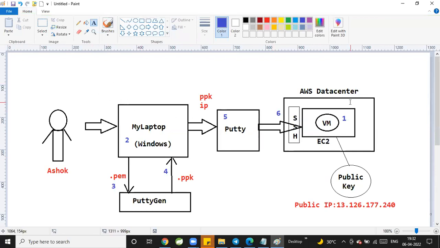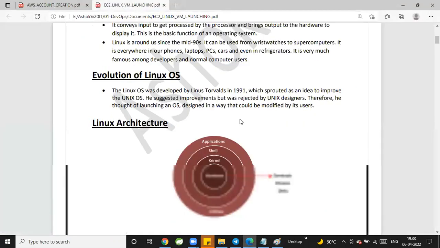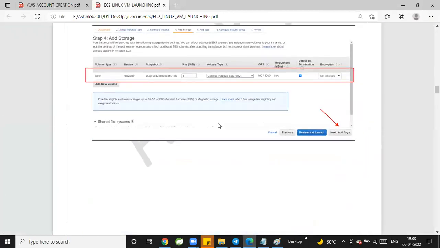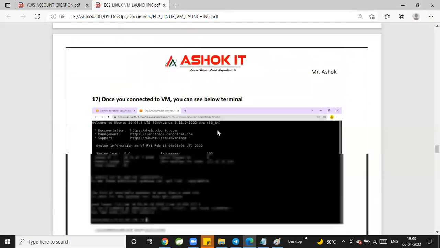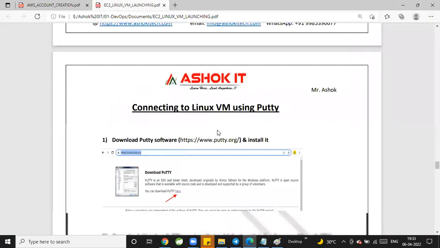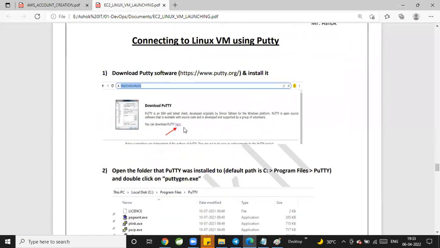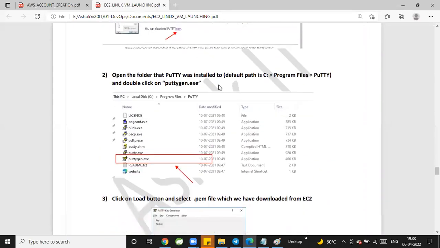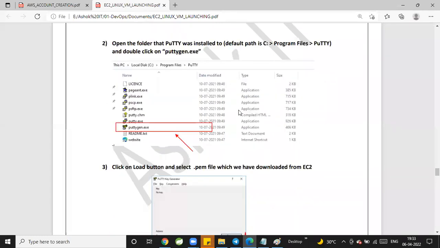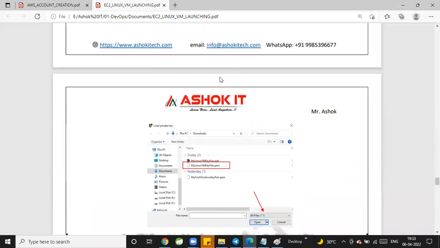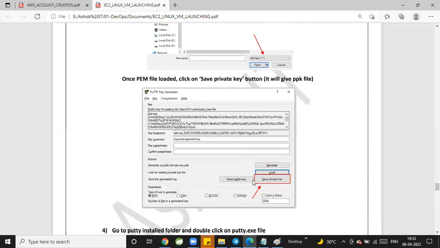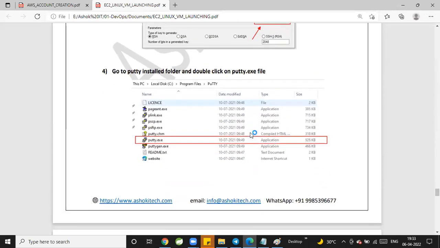I have already given these steps in the document, guys. In the PDF document, if you see, I have given all these steps clearly. Once the EC2 instance is started, you can download Putty software from here. Once you have downloaded the Putty software, go to that folder, open Putty Gen software, and load the PEM file. Once you load the PEM file, generate the private key and save that private key. Once that private key is generated, go for Putty software.